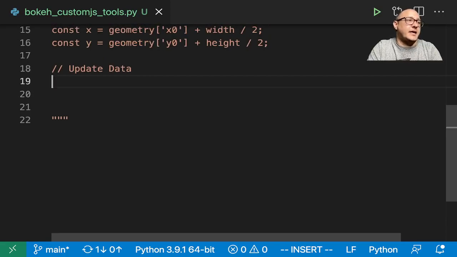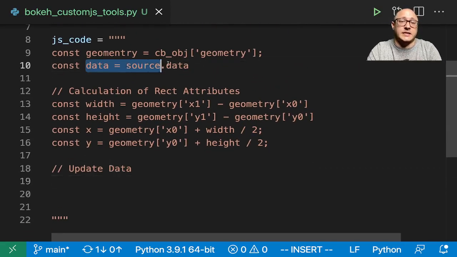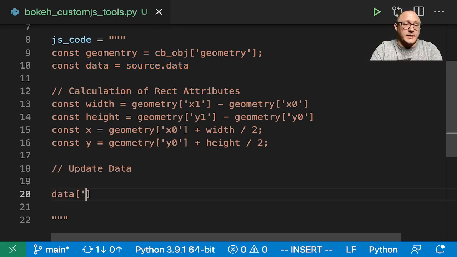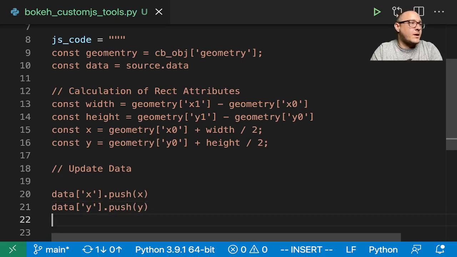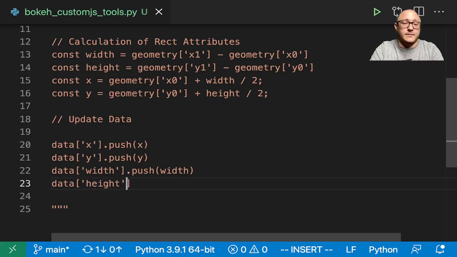Okay, so how do we update the data? We need to use the push function, and we want to push this into our data attributes, because technically we're updating that source data. So we'll do data.x.push(x), data.y.push(y). And then we need to do the same thing for the width and the height. So data.width.push(width), and then again for the height, data.height.push(height).